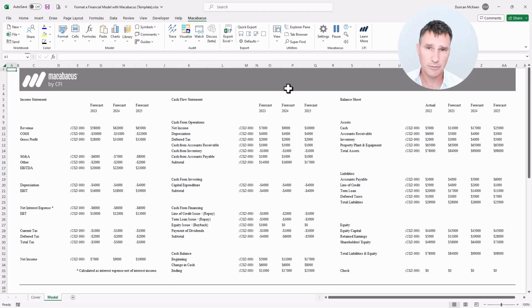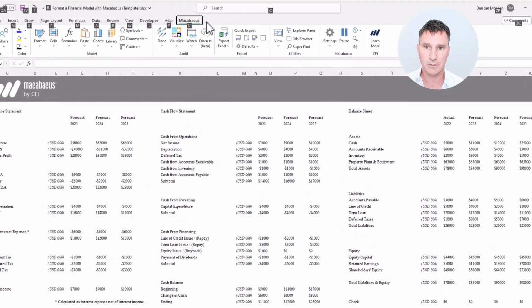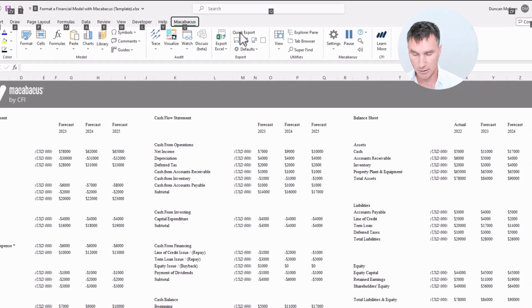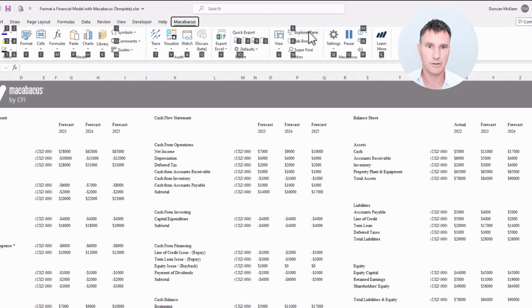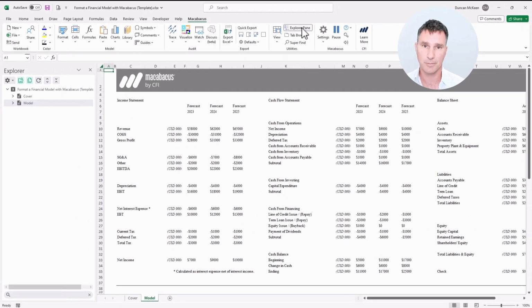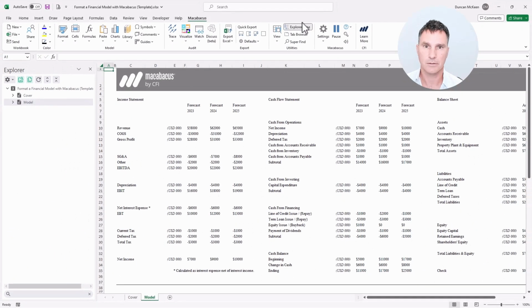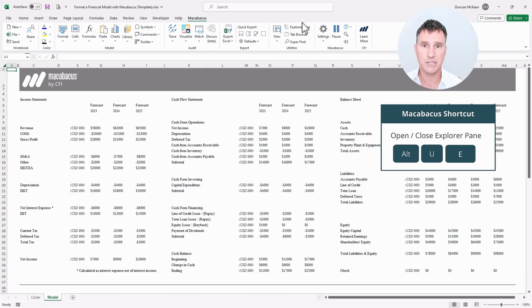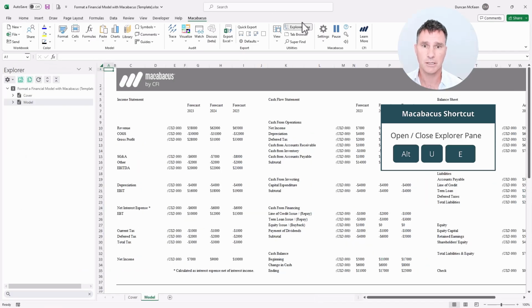So with that accelerator key set, we can hit the Alt key and then follow the letters. So Alt, we're looking up here, we see the U for Macabacus, so now we hit U, and now over here, E for Explorer pane. So tapping the E opens up the Explorer pane really quickly. Actually, it's not a bad opportunity to practice some keyboard shortcuts. Alt, U, E closes the Explorer pane, Alt, U, E can open it back up.